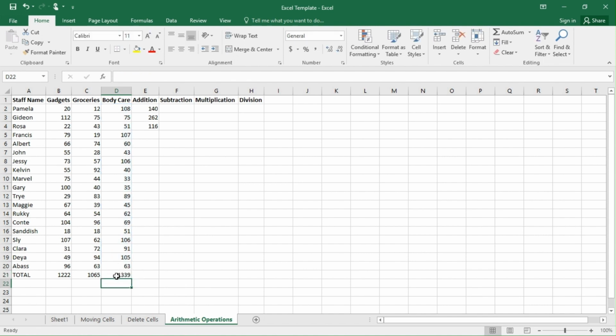If you got the same answer, well, congratulations. You've understood addition operation using sum. You can also try to use the plus operator to sum up all the sales of every reps for both gadgets, groceries, and body care.